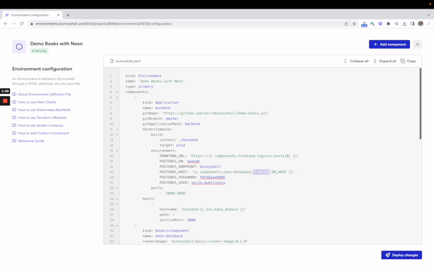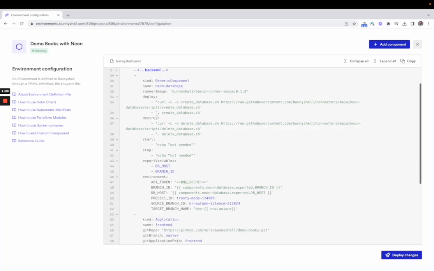from the exported property, the variable db host. So basically the db host ends up being injected into the backend component after being exported by the Neon database component, which is a generic component. Let's take a deeper look at what the generic component looks like.